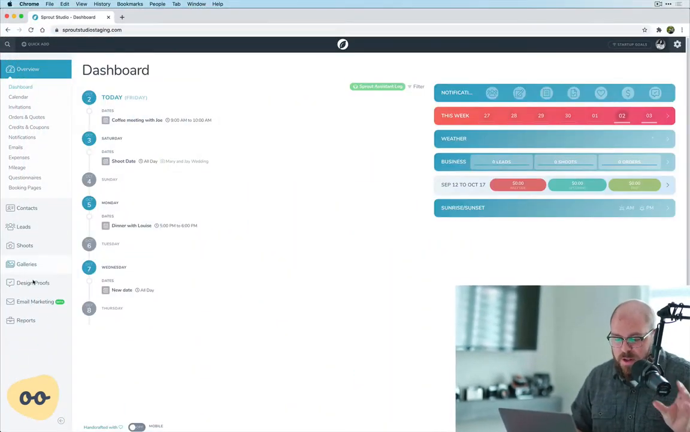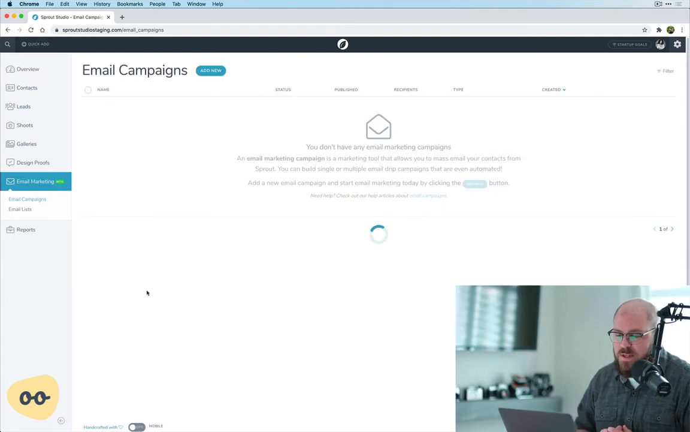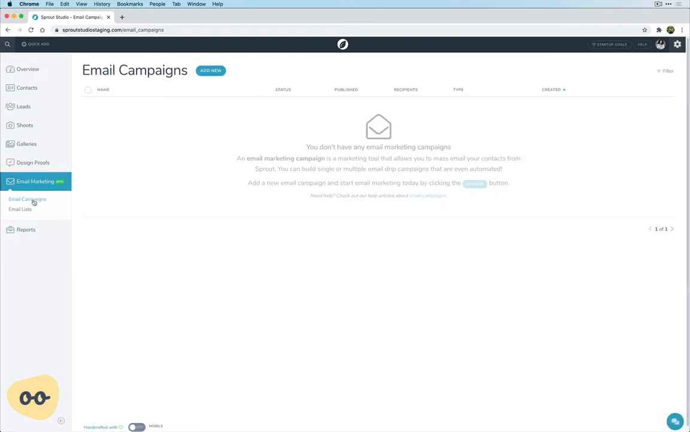To get to email marketing from the main section here in Sprout, you're going to click the email marketing page on the left-hand side. There's two parts to email marketing. There is the actual campaigns themselves, which are a drip campaign or an email newsletter or specific emails you want to be sending out. And then there's email lists, which basically lets you dynamically build a list of email recipients that you can then use in your email campaigns. We're going to just keep it simple and build an email campaign for now, and then you can play around with email lists later on.